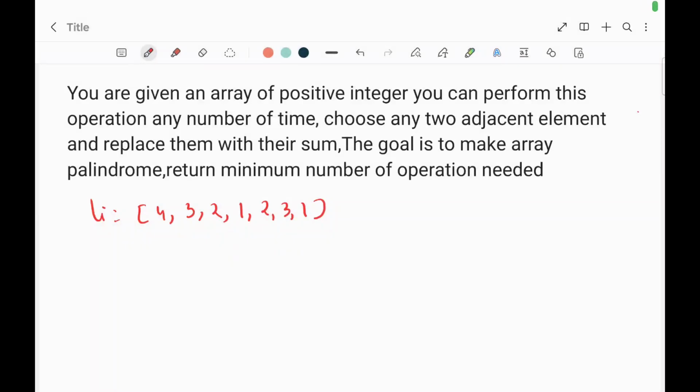So today's question is: you are given an array of positive integers and you can perform this operation any number of times. Choose any two adjacent elements and replace them with their sum. The goal is to make the array a palindrome and return the minimum number of operations needed.